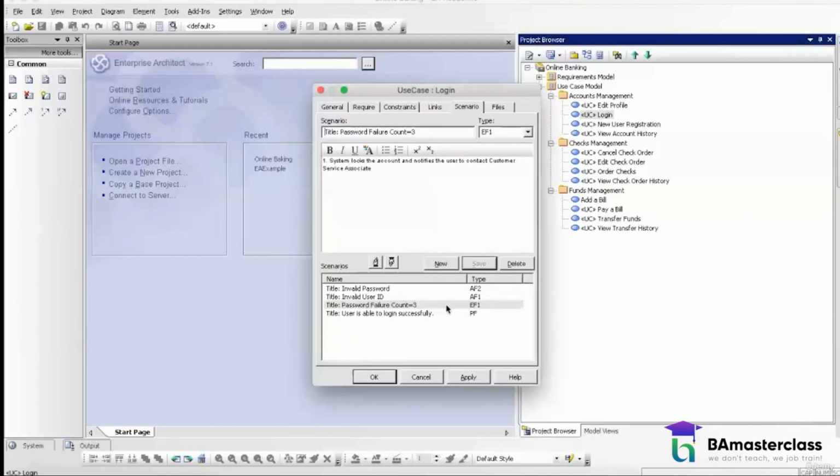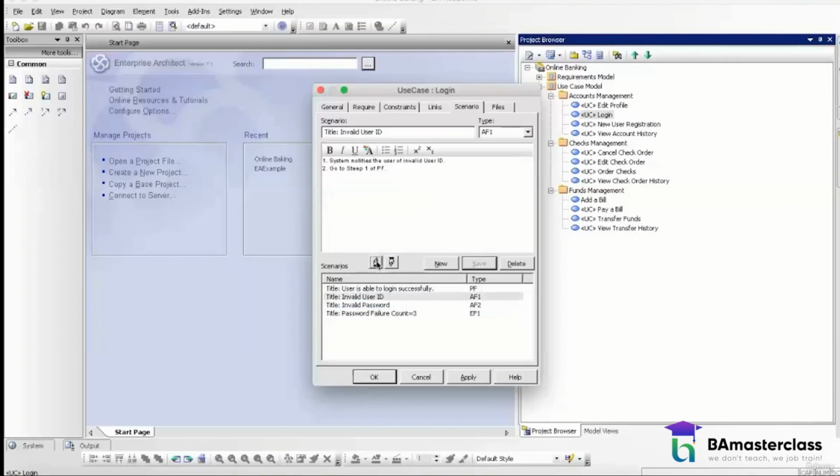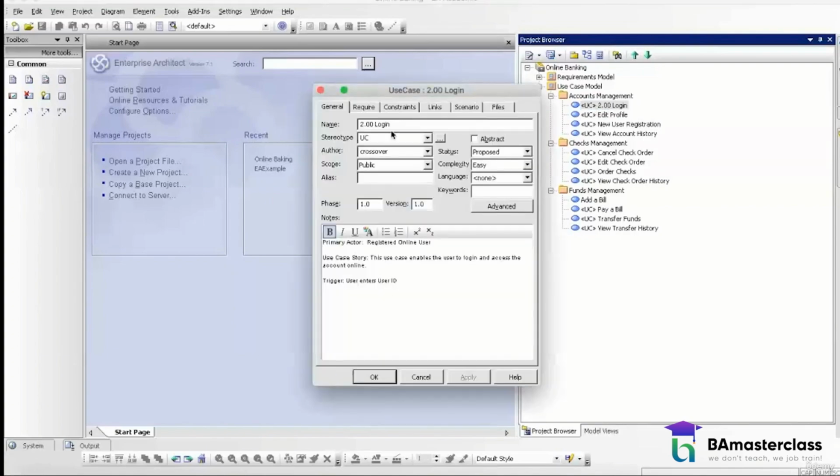Now, one thing we can do before we close this window is I want these flows to be arranged in the right order. So on the top, I want my primary flow. So I select my primary flow and I have an option of moving it onto the top. Then I want my AF1, I then want AF2, and then I want my EF1. I click on apply, I click on OK.